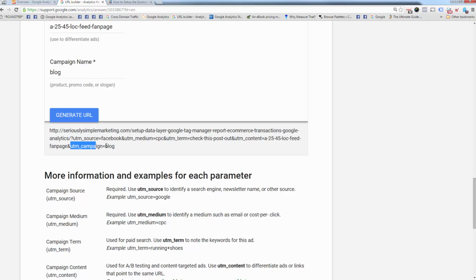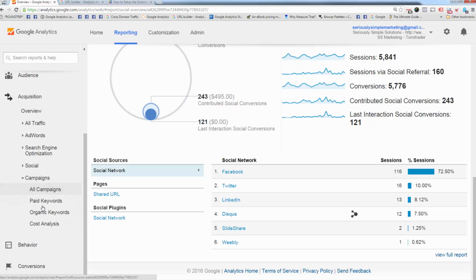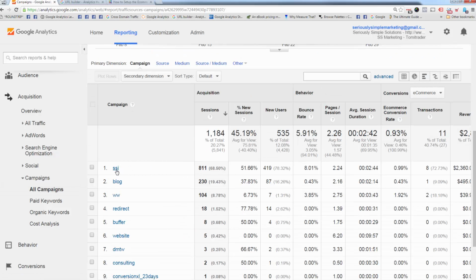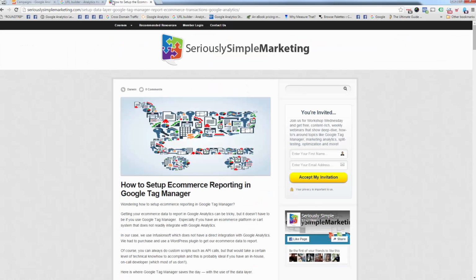And I'll show you this. If we go into the campaigns of our traffic reports, back in acquisition, I click on campaigns, and let's just say all campaigns. You can see the different campaigns that we've set up. There's one for Seriously Simple Insights. We've got one for blog traffic, one for Workshop Wednesday, and a redirect campaign. There's all sorts of different things that have been set up. And that's how we do it. Let me get back to the URL builder.